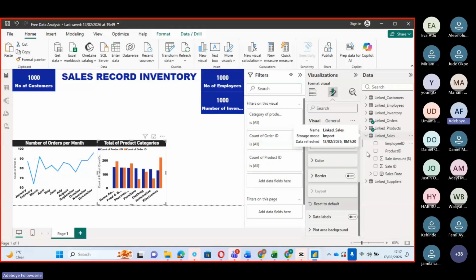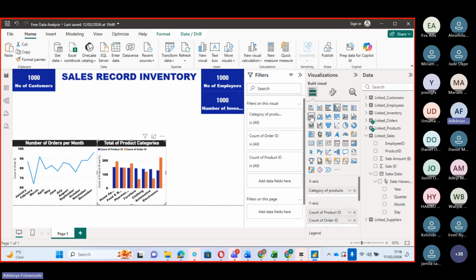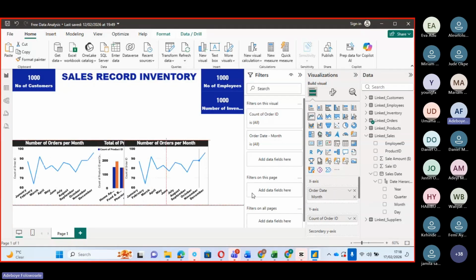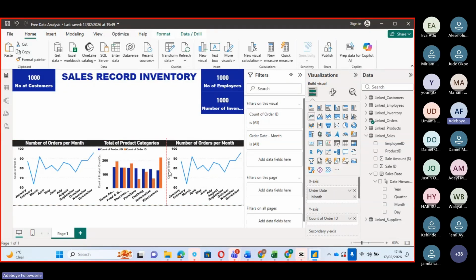Let's look at sales, and we can look at the number of sales per year. And how do we go about that? So let's make use of a line chart to look at the number of sales per year.